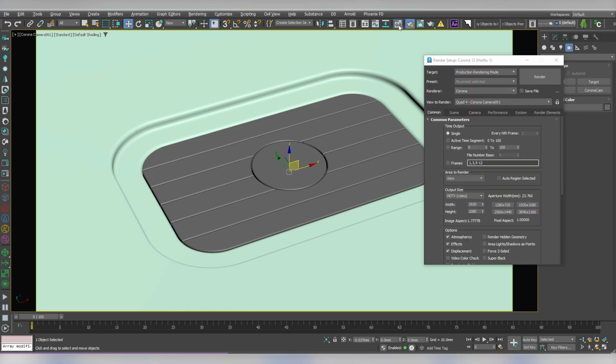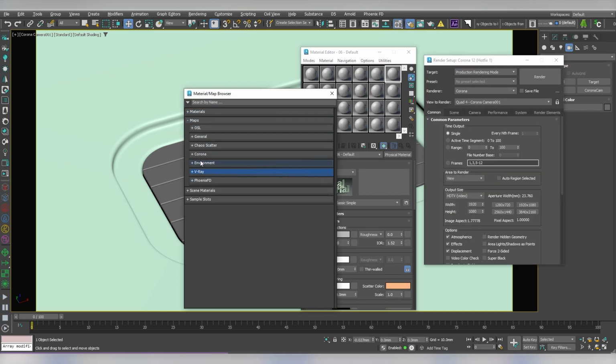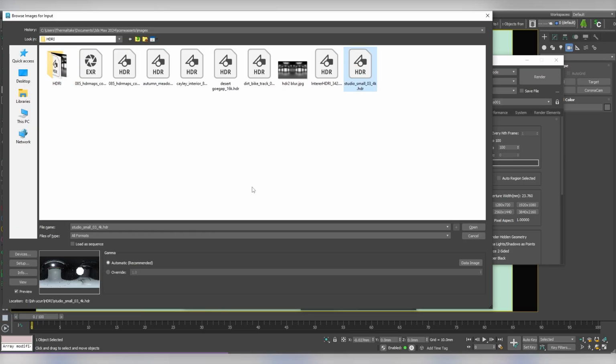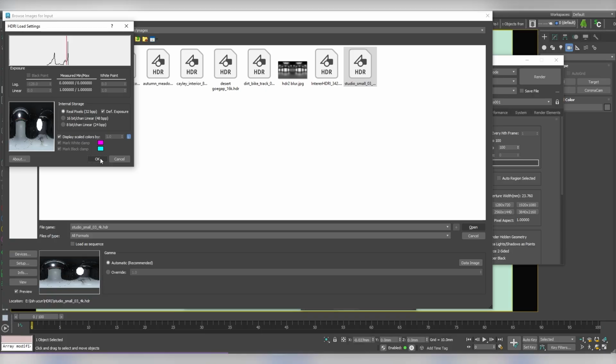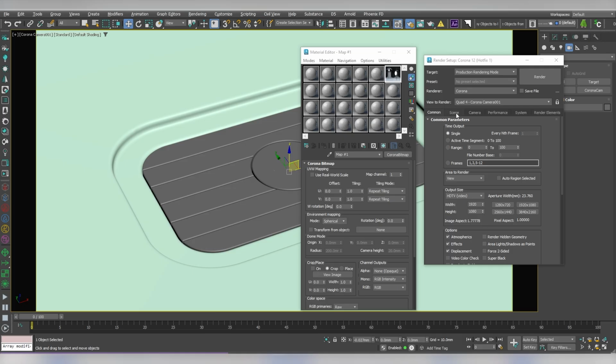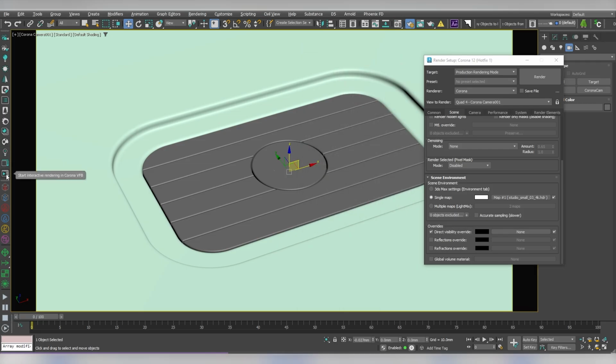Now I open the material library. Click here and from the maps section choose Corona bitmap. Then find and open the HDR image. The mode needs to be spherical. To assign this HDR to the scene, go to the scene environment, choose single map and drag the HDR image from the material library here. Make sure to choose instance. Now our HDR is ready.